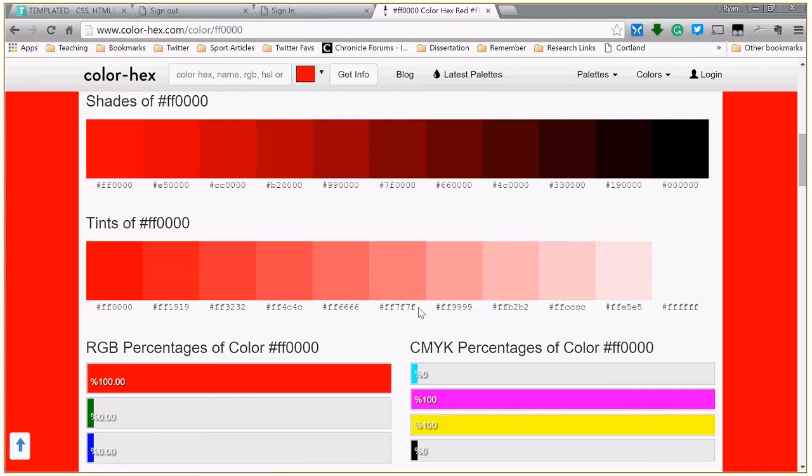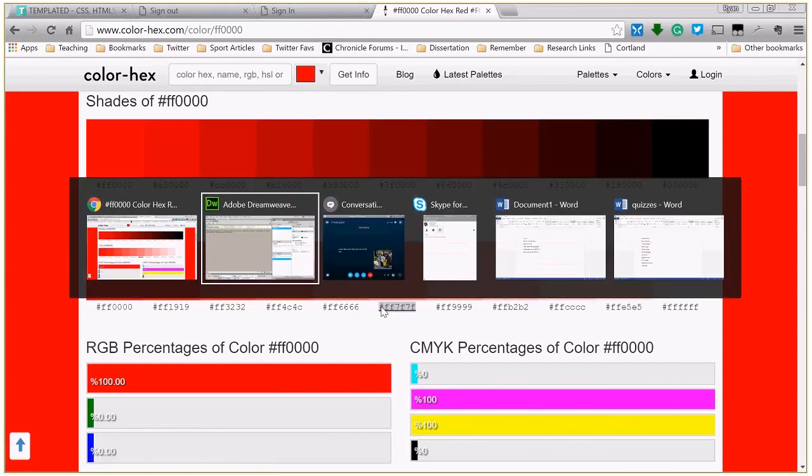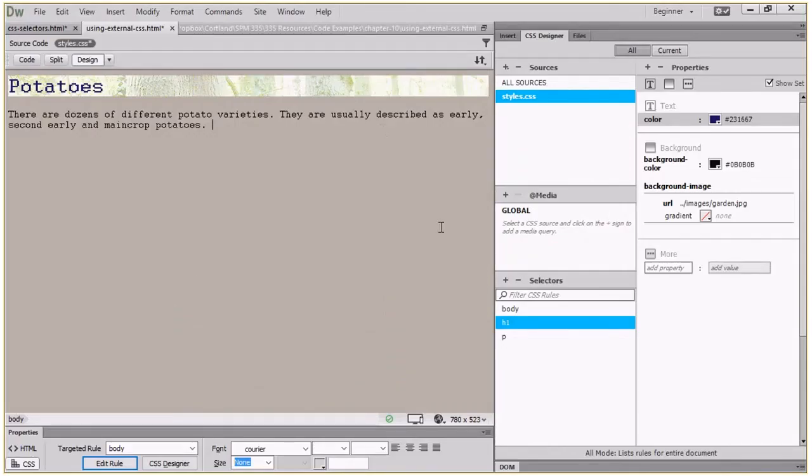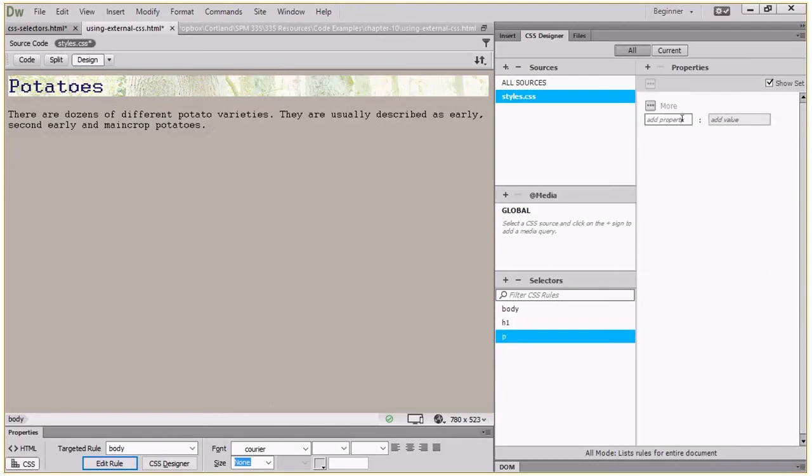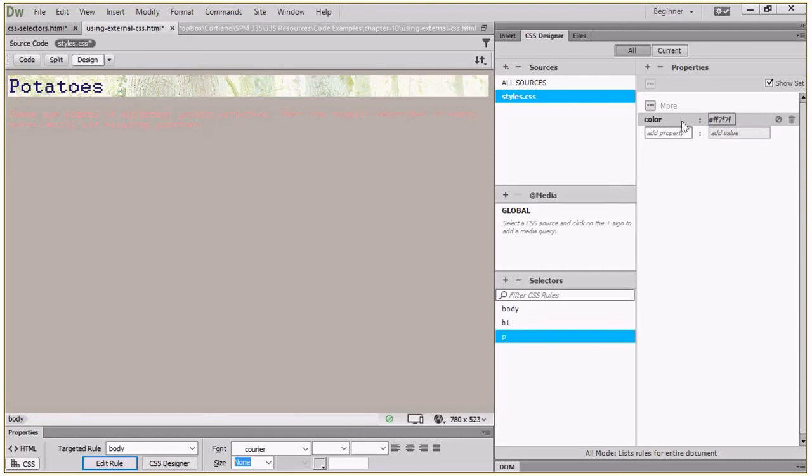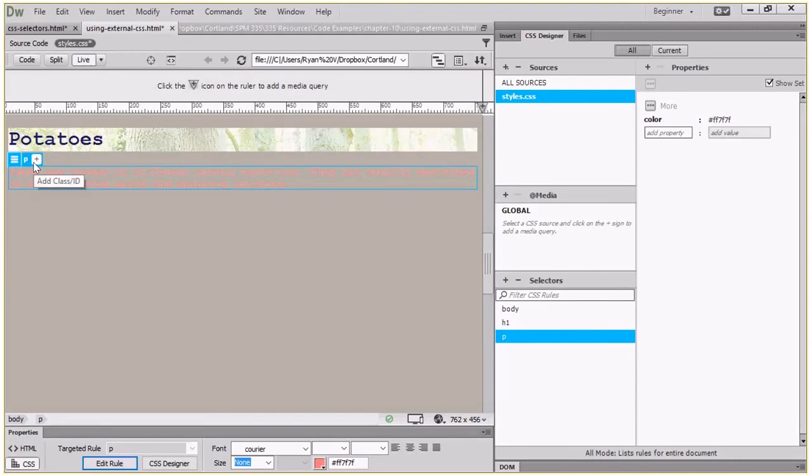So if you like this shade of red, maybe for your paragraph, you can go ahead and copy that, go back to Dreamweaver, and we'll change our paragraph property here, color, type in or copy in the hex code there, and there's my new color in the CSS sheet. We can also do that down here since we've given the paragraph here a rule. Since we've already selected it and put it in here, we can make changes to it.